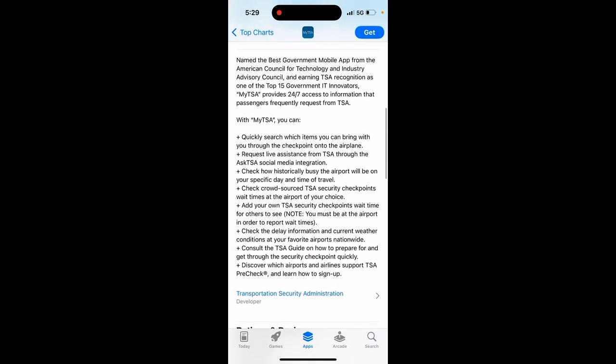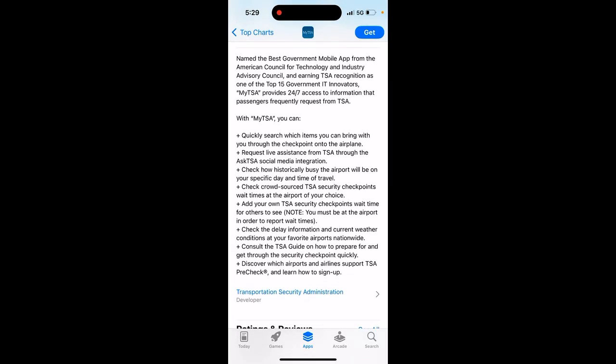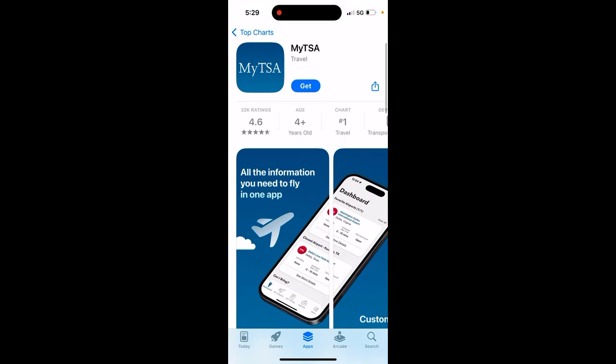So you can quickly search which items you can bring with you to the checkpoint, request live assistance, check how historically busy the airport will be on your day, check crowdsourced TSA security checkpoints, add your own TSA security checkpoints, check the delay information and current weather.